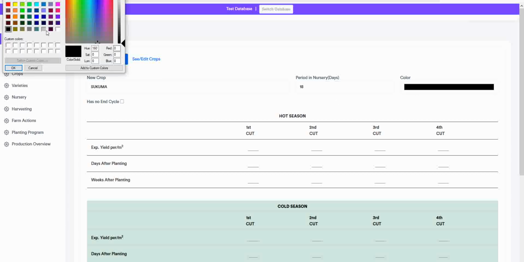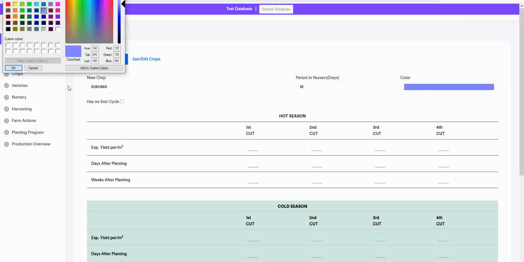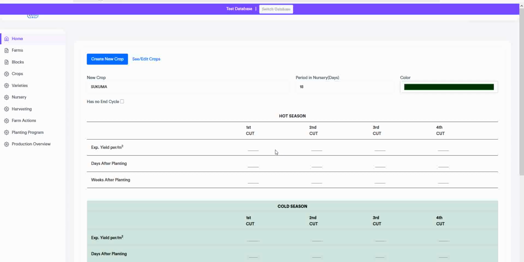So my sukuma, I'll give it a color. Let me give it a dark color because of the planting program. Then I'll tell the program that my first cut of sukuma, I'm expecting per meter squared, I'm expecting 12 stems, 7 weeks after planting.